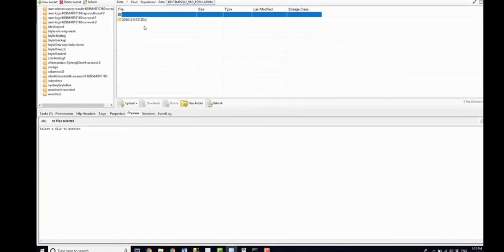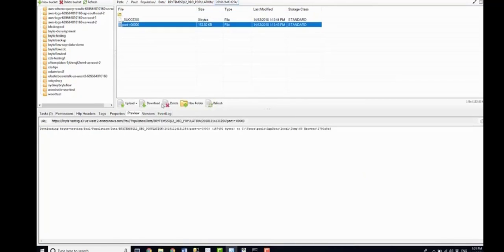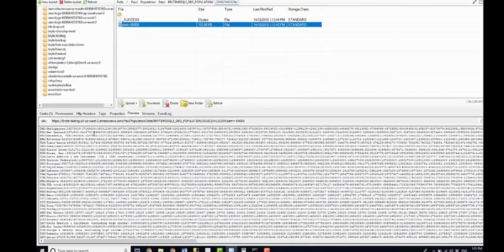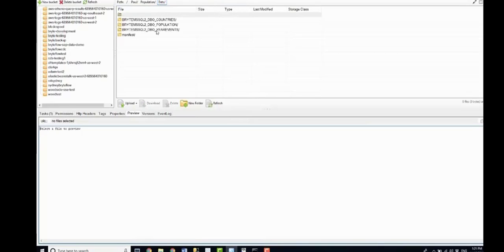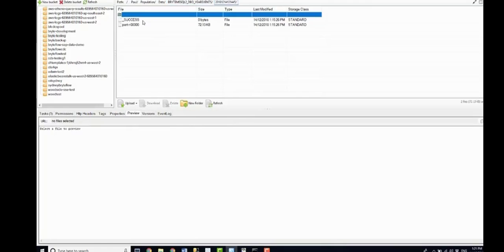We've got population, and there's all the data, again pipe delimited, and then finally we have year events, and there's all of the news stories for each of the years.